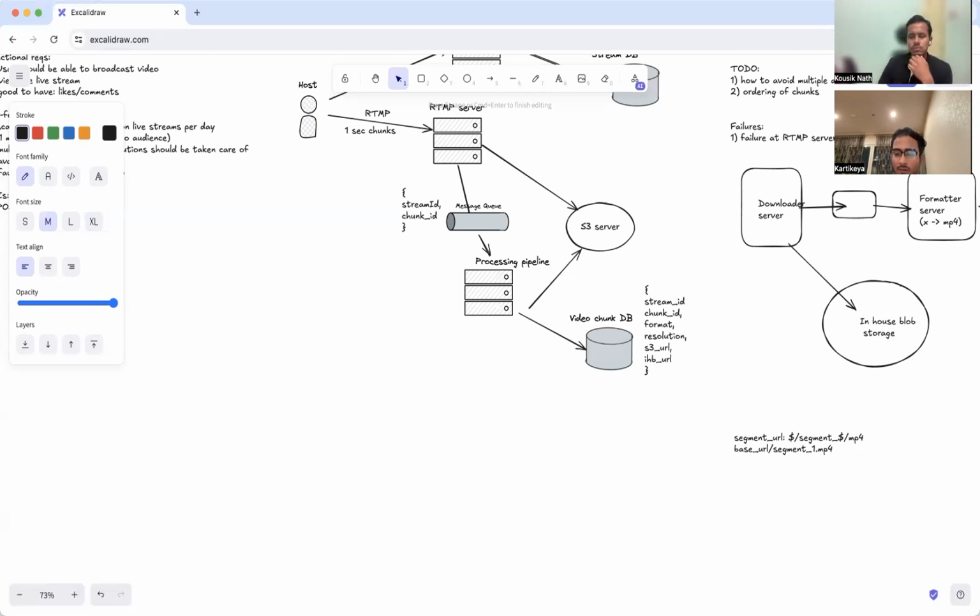This manifest file contains all the information. It also contains, for different bit rates, what the URL is. So when you say segment, essentially, does a segment map 1:1 to a chunk? Yeah, a segment is essentially a chunk only.